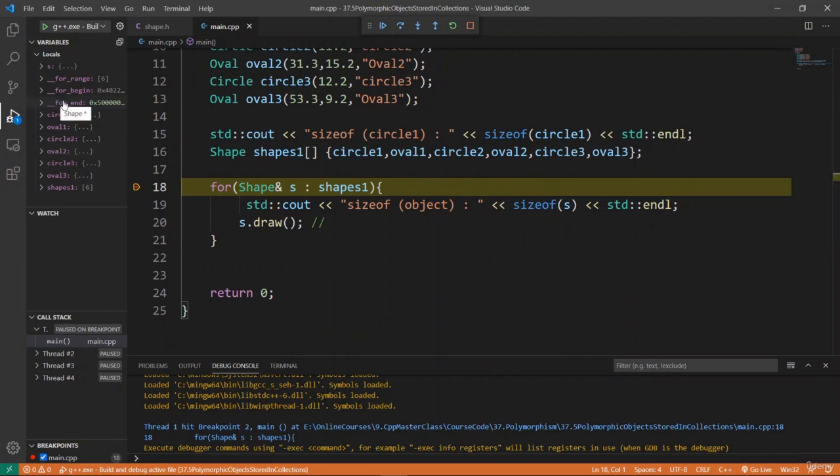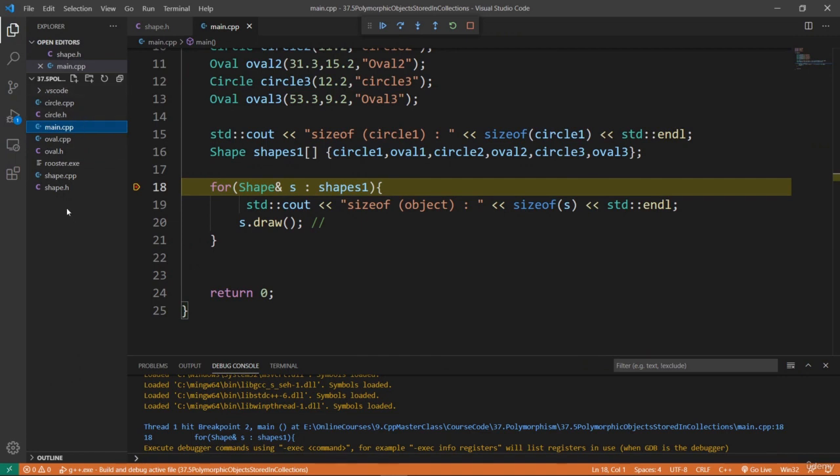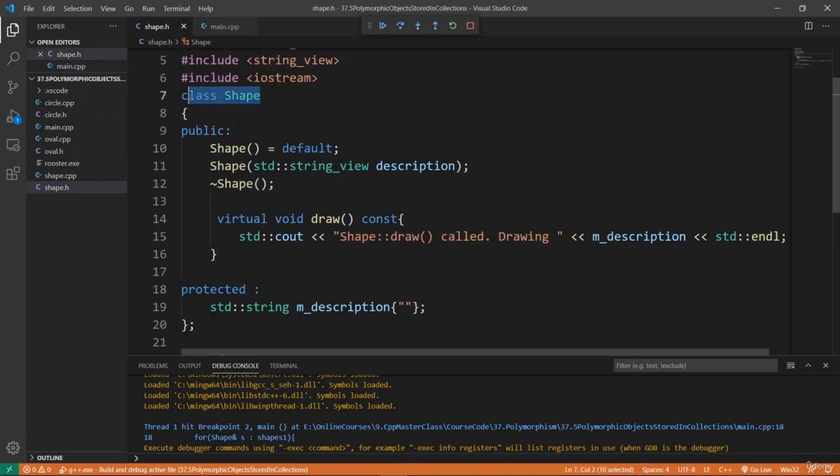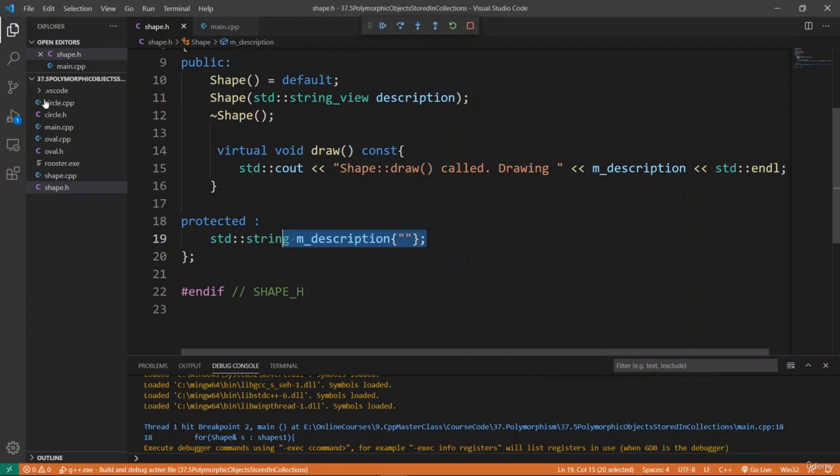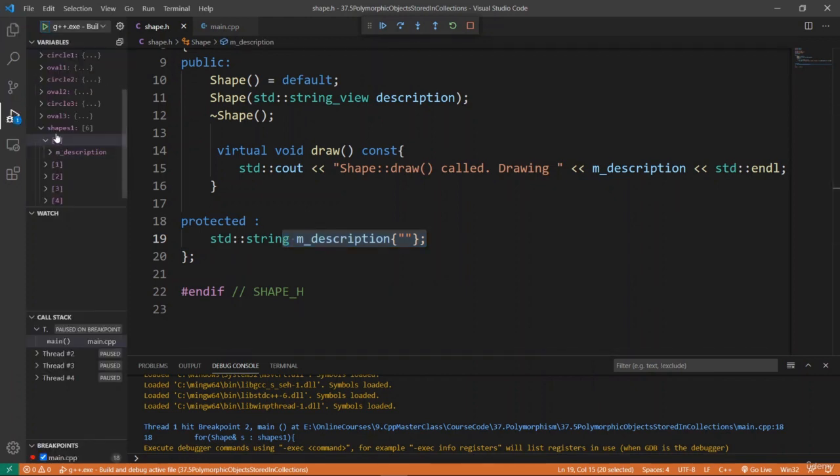If we go up, we're going to see our shapes array, and we're going to see that we have 5 indexes here because we have 6 elements inside. We can expand and see what we have at index 0. You're going to see that we just have description data because this is a shape. If we go back in our class, we're going to see that the only thing we have in our shape class is really a description member variable. And it is what we see in our array here, just description information, because this is a shape object. We have lost our derived class information.